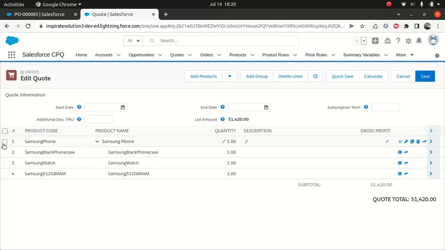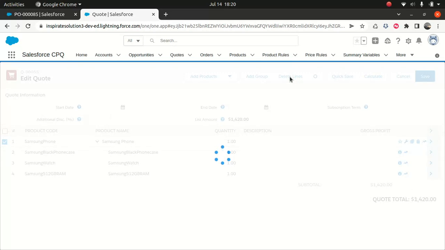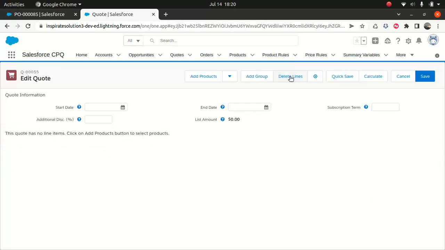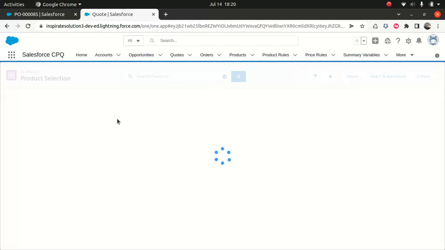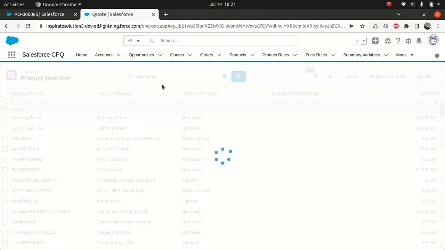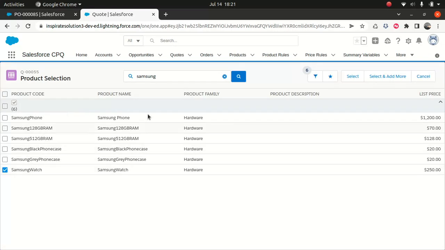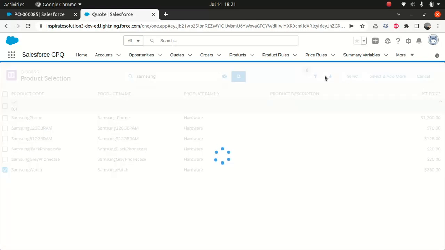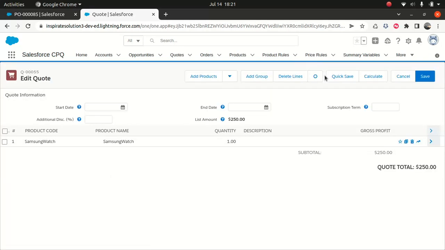Now say I'll delete this one, right? Delete lines, and if I want to add just the watch, you will see the price. It will be 250. Samsung, so I just look for Samsung. So it will be watch. We select. It's taking some time. Okay, so $250, right?